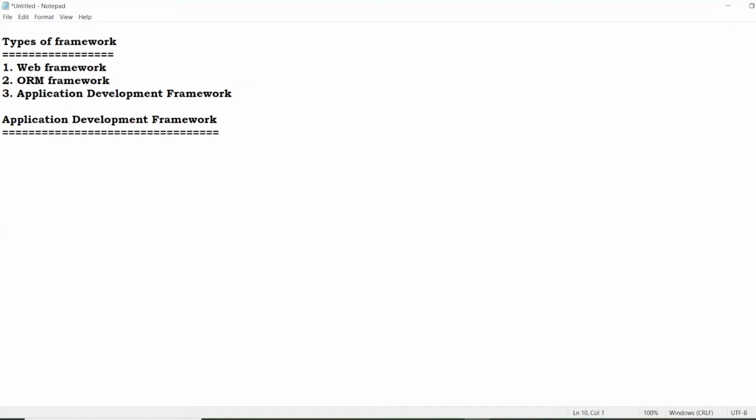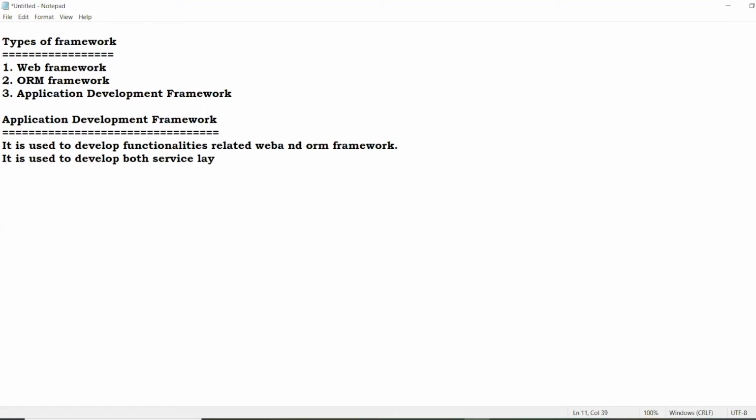Now, application development framework. What is an application development framework? It is used to develop functionalities related to web and ORM frameworks. That means it is used to develop both the service layer, which you can also call the business layer, another one is the web layer, and the DAO layer.